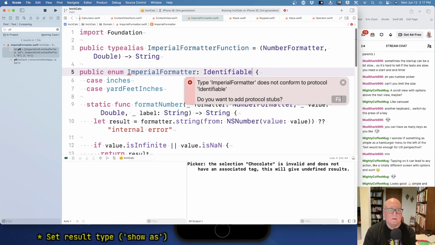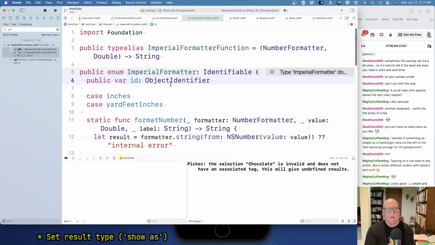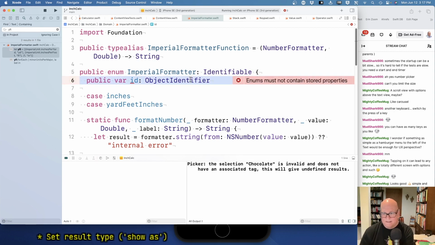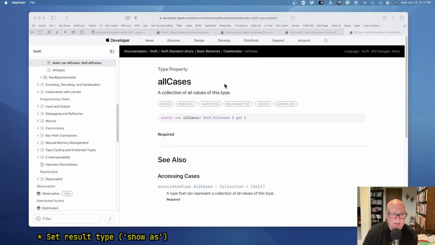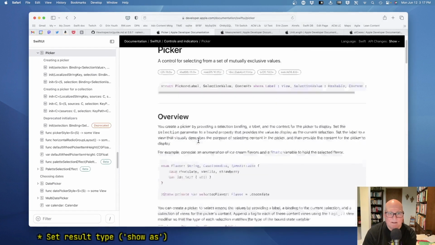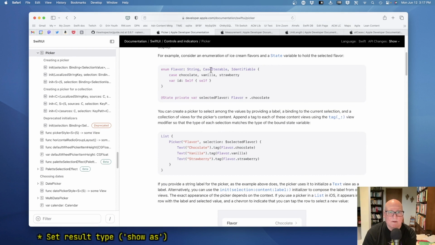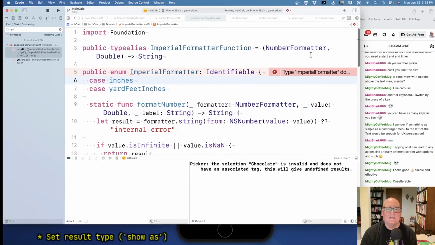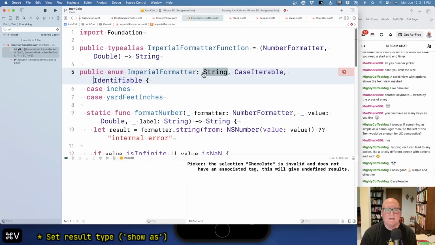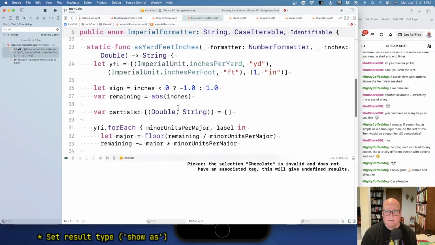Oh. I don't think I'm allowed to do it this way. Yeah. What do they do? Oh, case iterable. Oh, that's nice. Okay, now we got all cases.